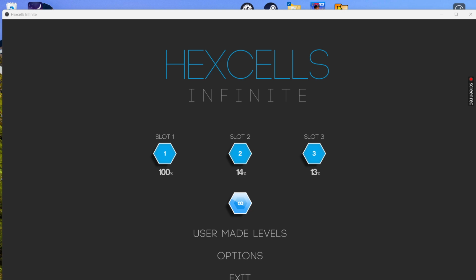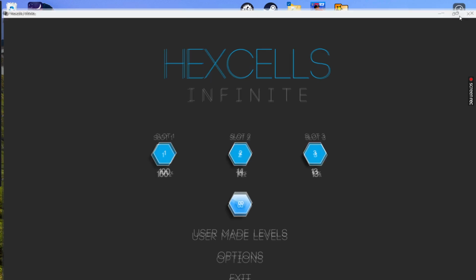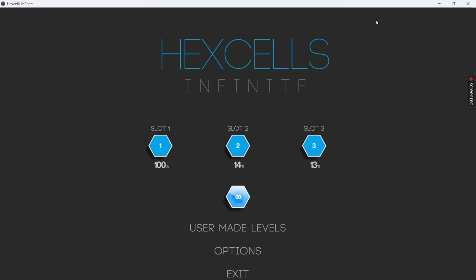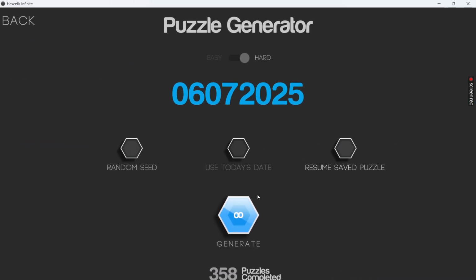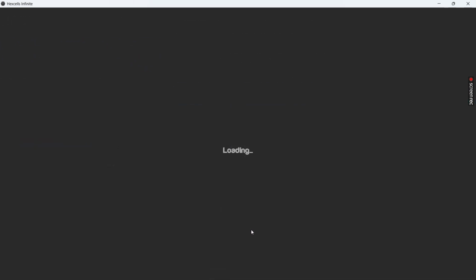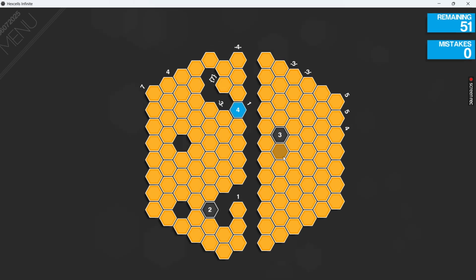Hello everybody. We are doing today's Hexcells Infinite, and we're going to do today's puzzle. So we're going to load it up, use today's date, generate the puzzle. Alright, let's see what we have today.